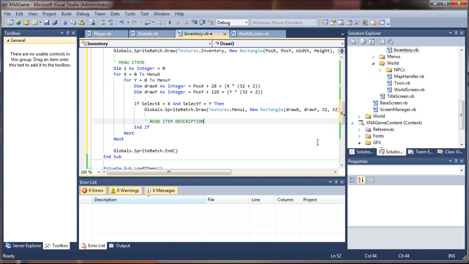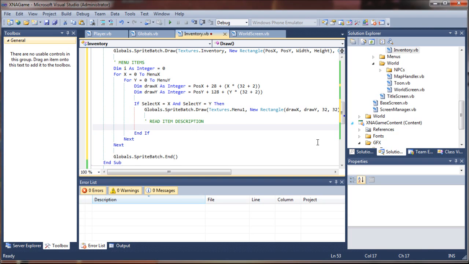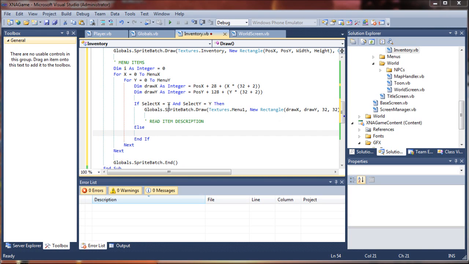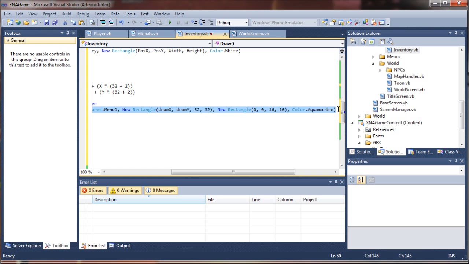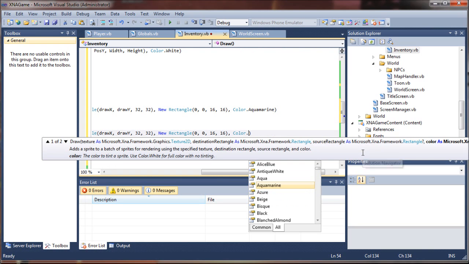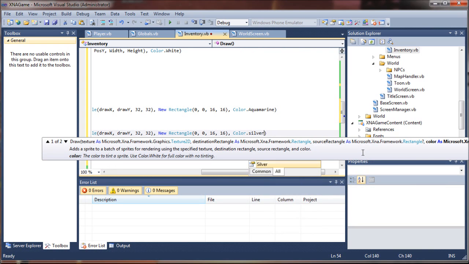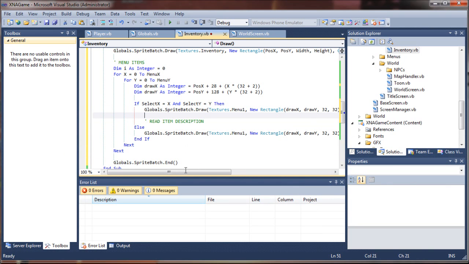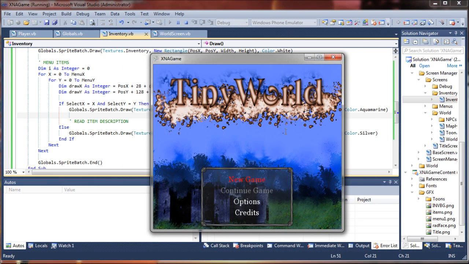Now, if the present tile we're trying to draw in this loop is not selected, then we still need to draw something. So I'm thinking an empty inventory slot. What I'll do for that is essentially copy and paste this one here, so we don't have to retype all that out, as a blank square. And we'll give it maybe a silver backdrop. So if it's selected, draw this one. Otherwise, just draw this other one. So there's some sort of indicator showing that.